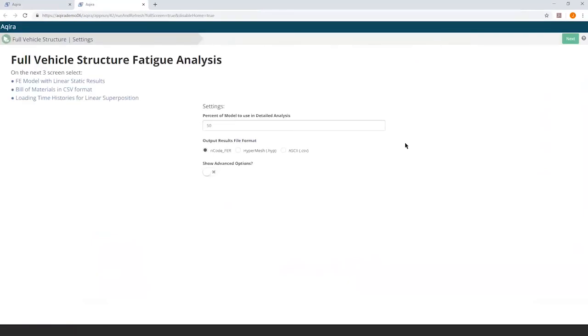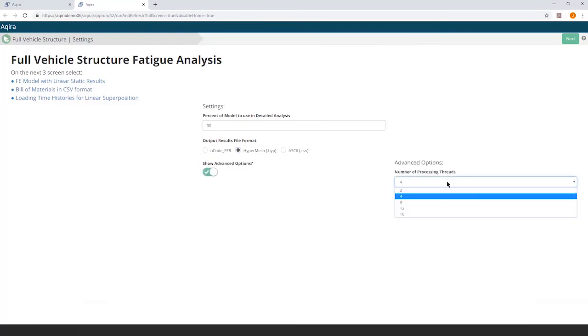It's going to open up that app in a new tab again. And here, the author of this app has designed this screen. It's called a custom page, which shows, in this case, some instructions of what we're going to do next, and also provides some settings that he's enabled the user to adjust. In this case, what percentage of the model do we want to do a detailed analysis on? Let's make that, say, 30%. Let's select that I want a HyperMesh results file as an output. And I've got an option here to show some advanced options. So let's take a look at those. I'm going to increase the number of processing threads, and I'm going to leave the default for the stress combination to be absolute maximum principal for the fatigue analysis. So these are some options.